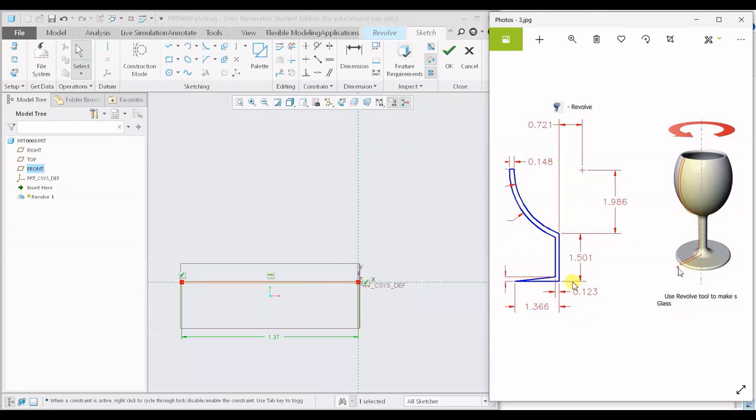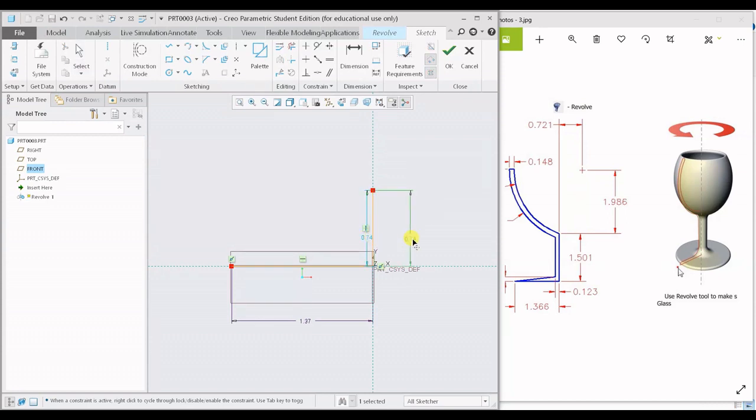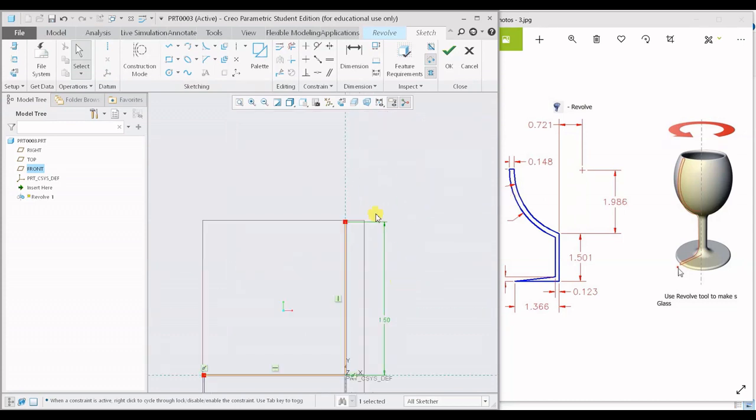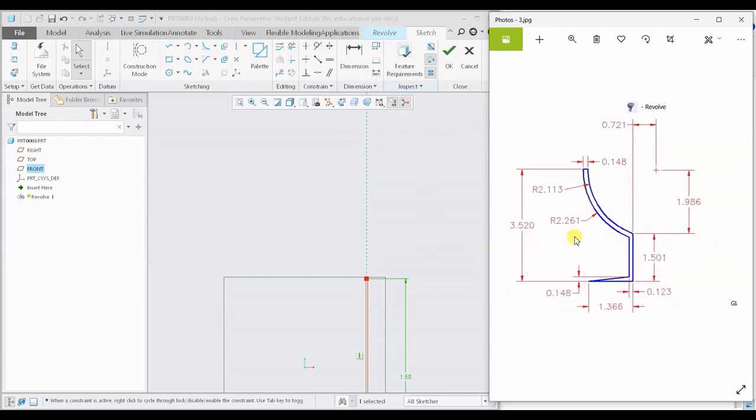Now I have to create a straight line over here which is equal to 1.501. So I have to click over here and change the length to 1.501, and now I have to create this arc, and this arc has a radius of 2.113, and it has a center at a distance of 0.721 from the vertical axis and a distance of 1.986 from this particular point.